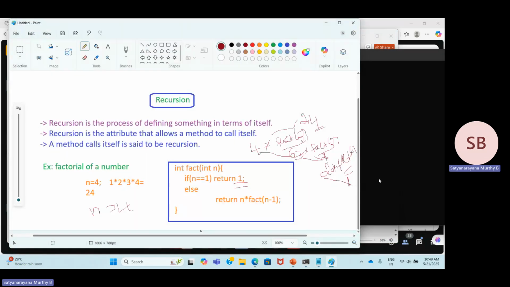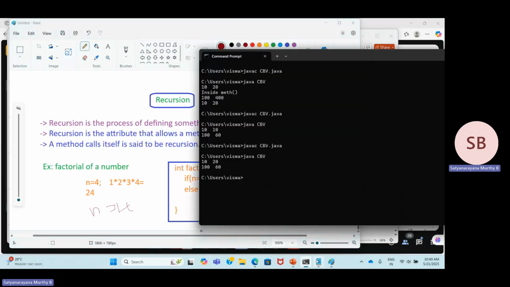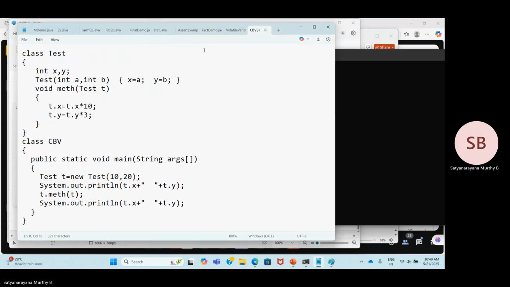So now let us see one complete example. Okay, so let us take one example.